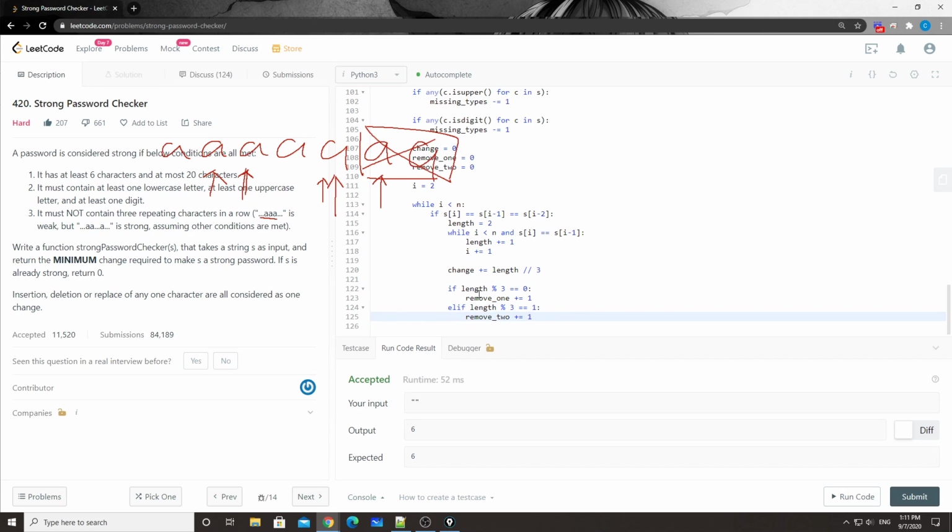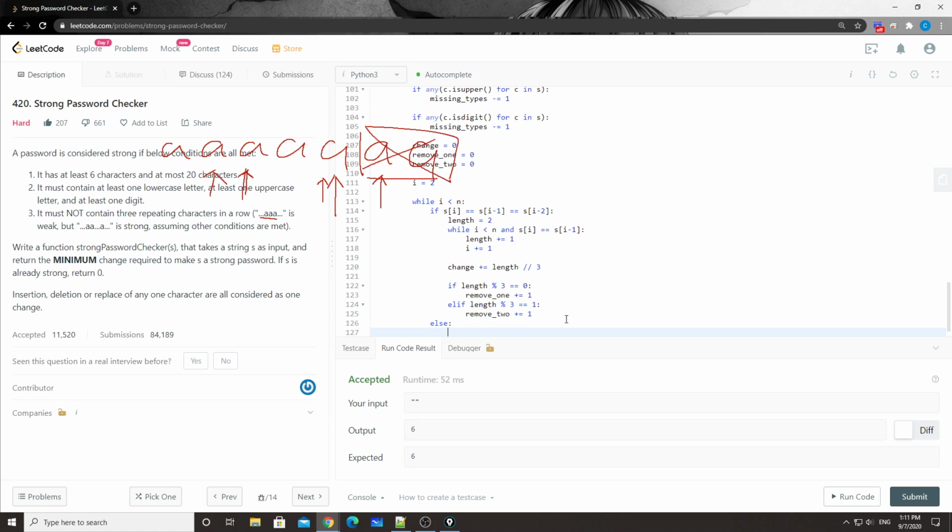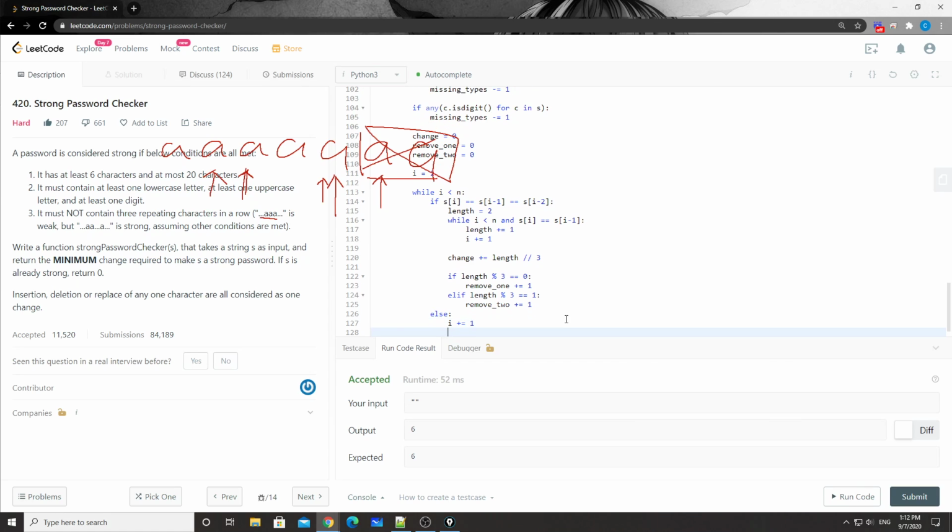Since we are removing the letters, like for the case if the n is greater than 20, we have to find a best strategy to remove the letters. Okay, that's why we're keeping all these parameters here. Okay, cool. So that's that. And else, right? If they're not duplicated, we just keep going.